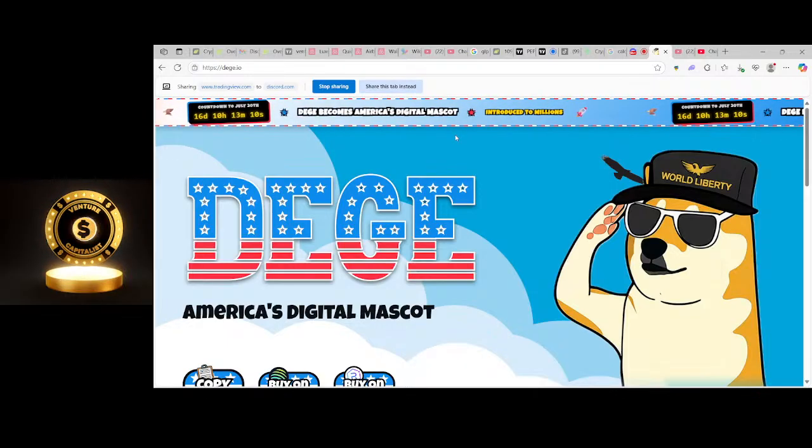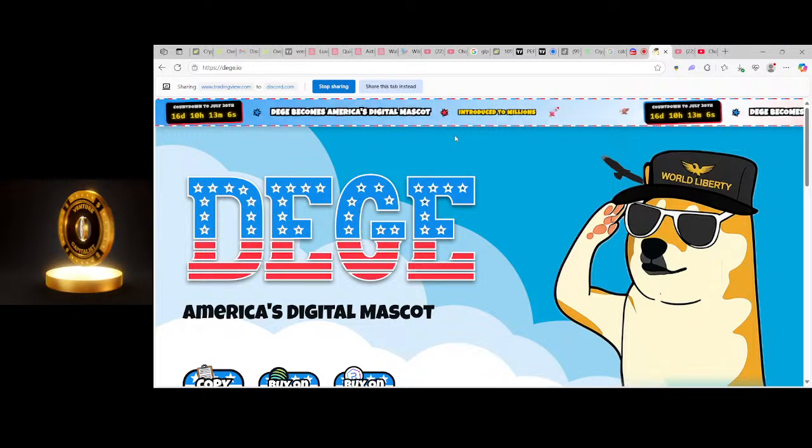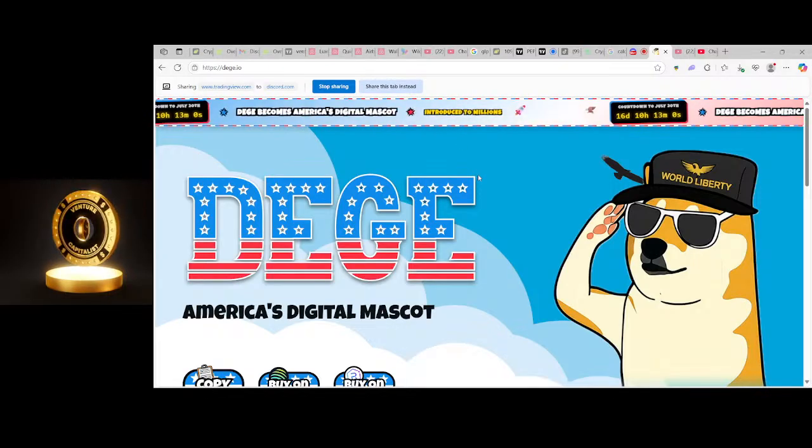What is this? Countdown to July 20th, 16 days. Dogecoin becomes America's digital mascot. Oh, 16 days. Damn, they got all types of stuff going on.